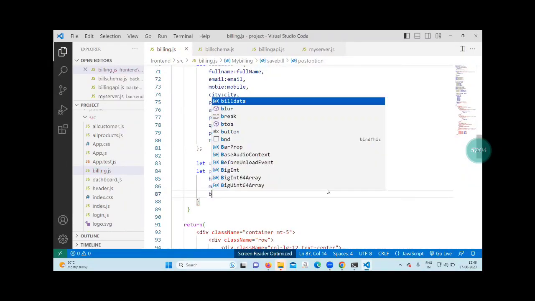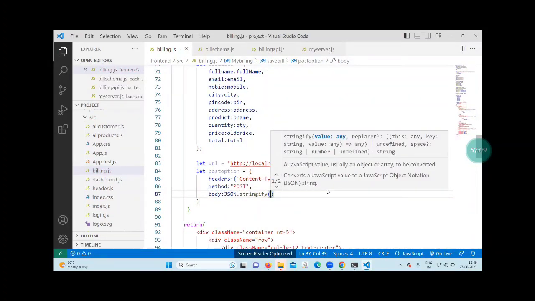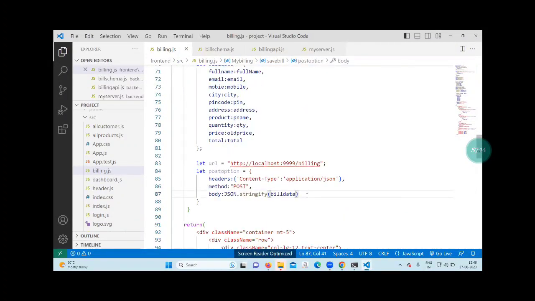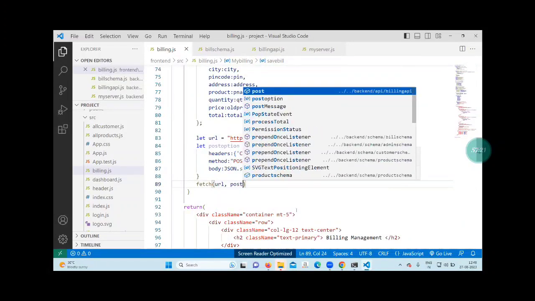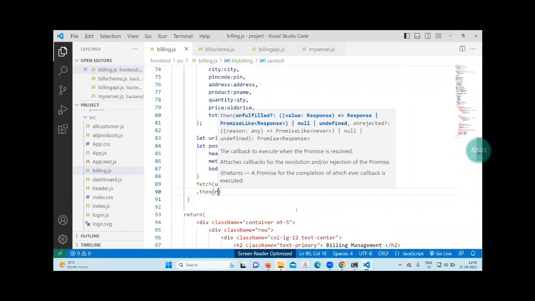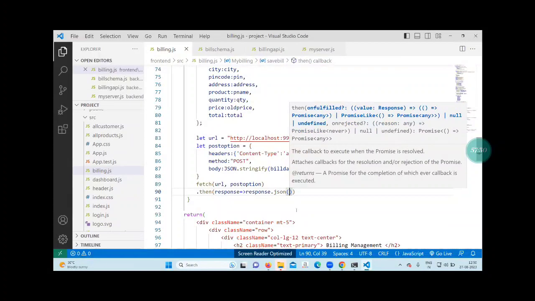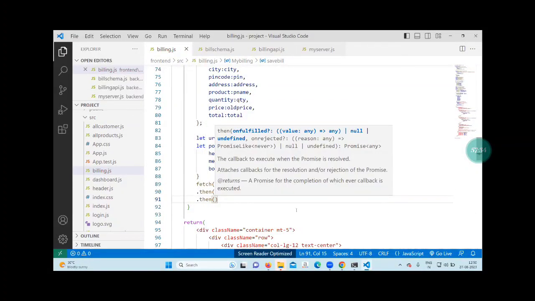Method, headers, method. Then body: JSON.stringify, this data, bill data. Coming down, fetch, URL, comma, post data, post option. Dot then, response. Response.json. Dot then, message.